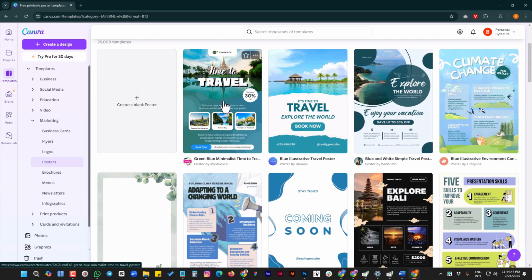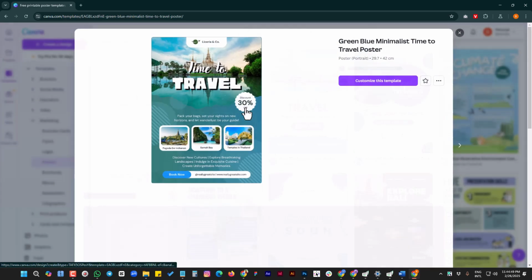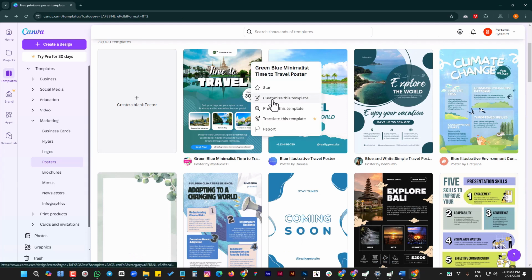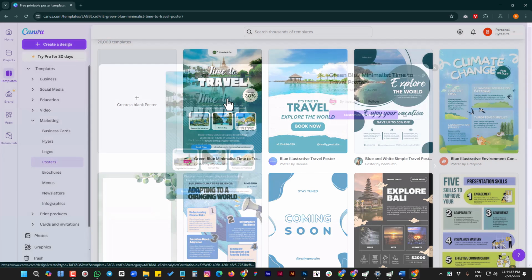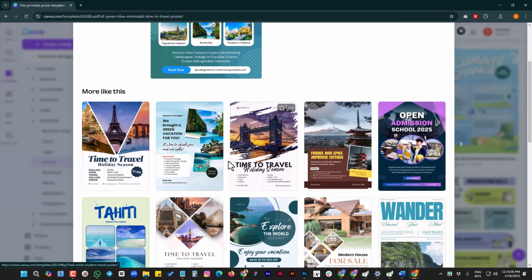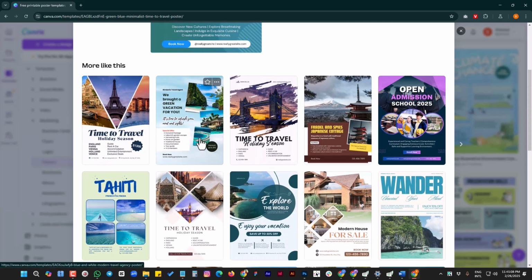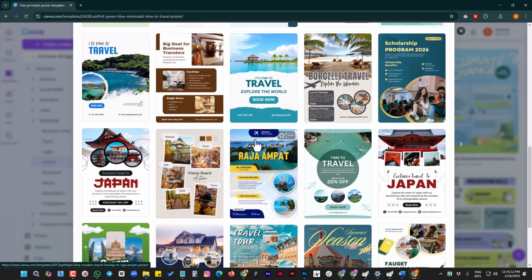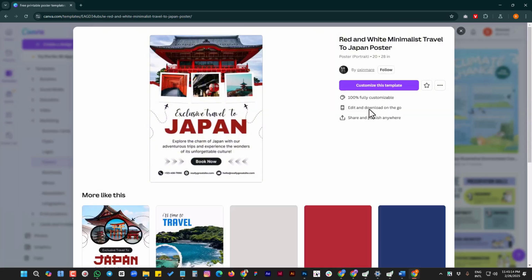So if you want to use this, you can click on it, or just click on this three dot and customize this template. Both work the same way. I will just click on that and have a look. Take a look at this. Is it worth it for my project? If not, I can see more like that. Maybe I like this one, and I will click customize this template.